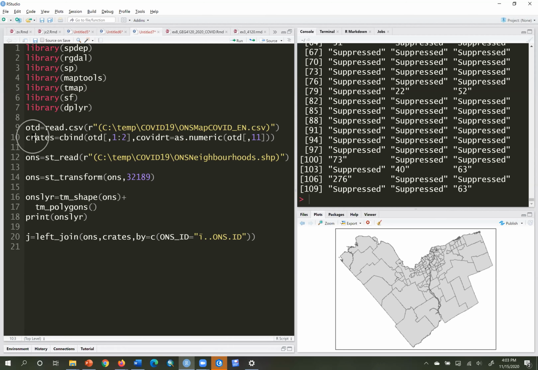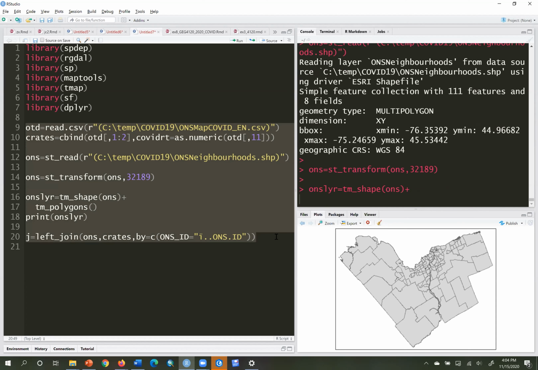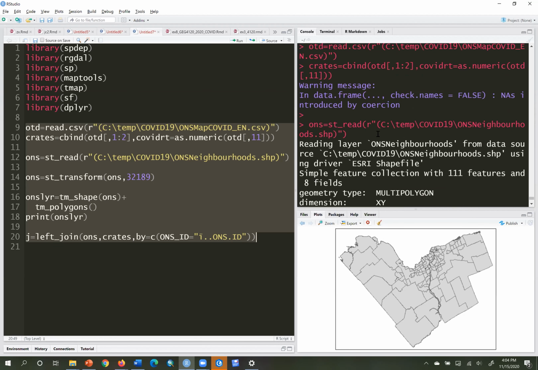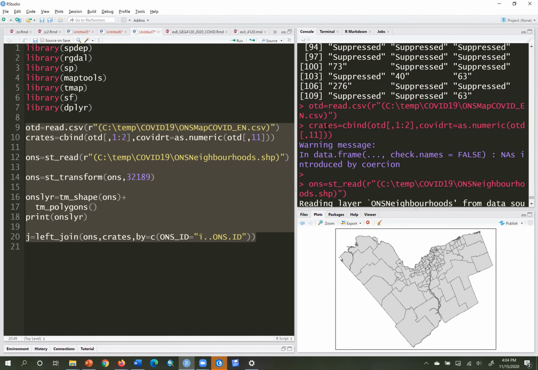I'll just remake this one, crates here. I'll just select all of them down to the left join and redo those ones. I did see a warning message up here: crates, warning message, data frame, check names false, NA induced by coercion. Okay, that's fine. That just means what I said before. It couldn't coerce the word suppressed into a number, so it made it an NA.